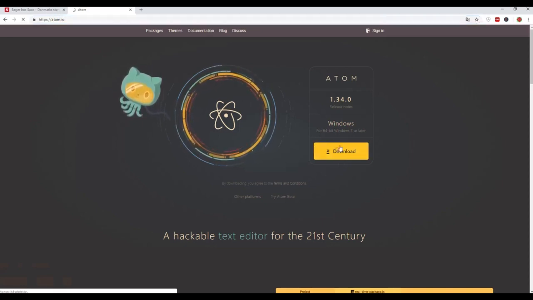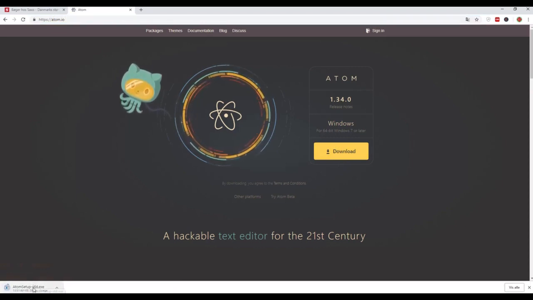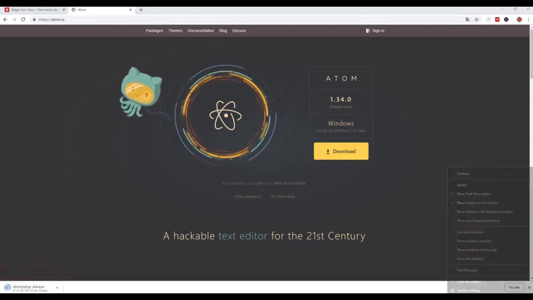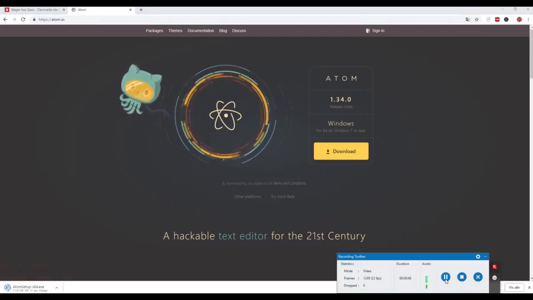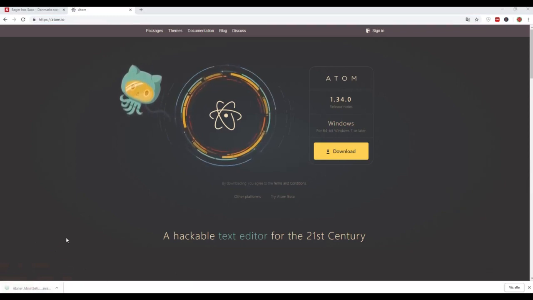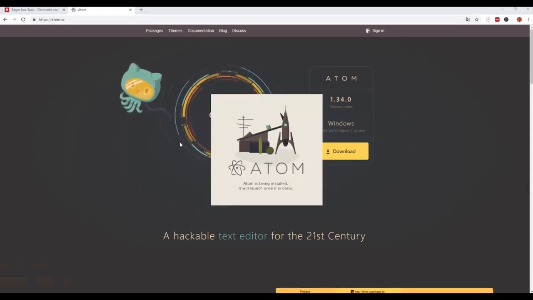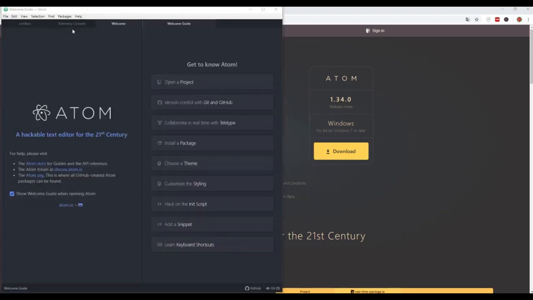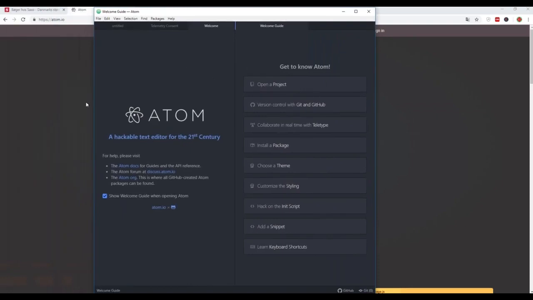All you have to do is enter the site, click download. Once the file has been saved, open it and install it. So once the file has been downloaded, double click and open it. Once the installation has completed, Atom should start up and you should see a similar interface like this. Once that is done, you're ready to move on to the next lecture.